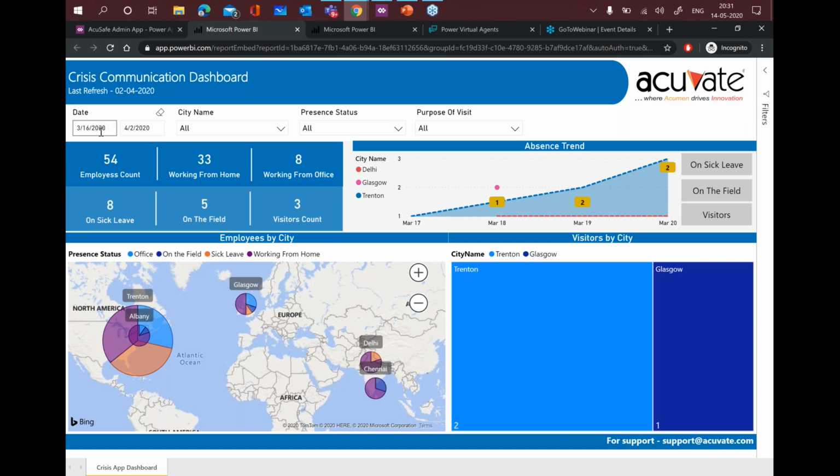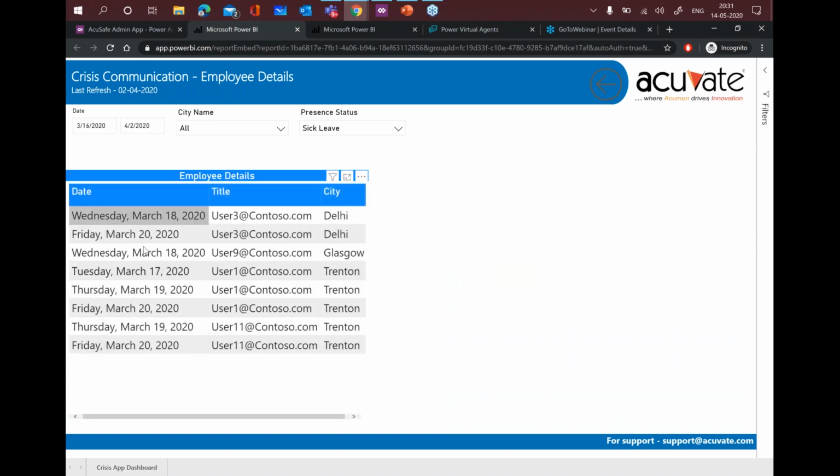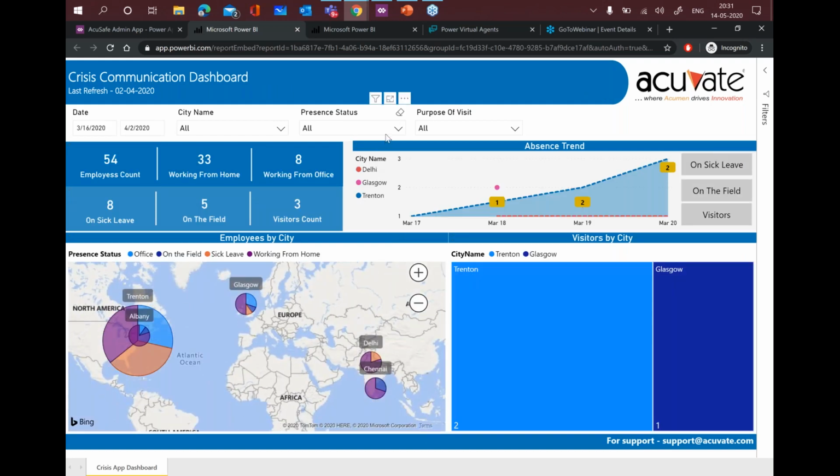You can drill down to, okay, between this date to this date, how many people have been working, right? So I want to know how many were on sick leave, so I can easily see that, and it gives me a list immediately. Okay, so these are the people that are on sick leave, right? So immediately it helps the admin to quickly generate a report, right?